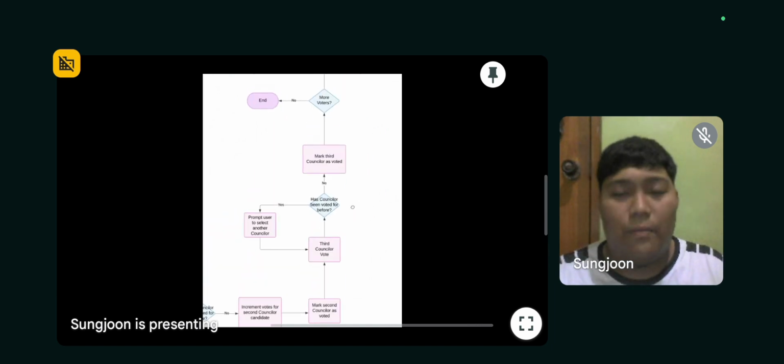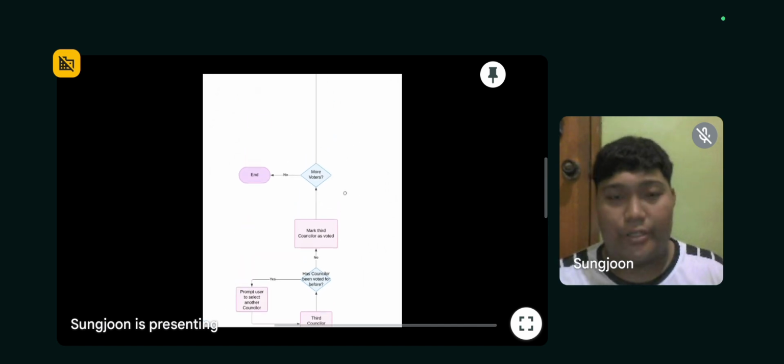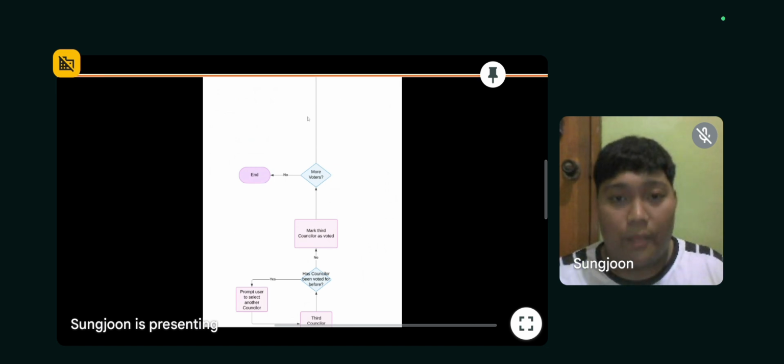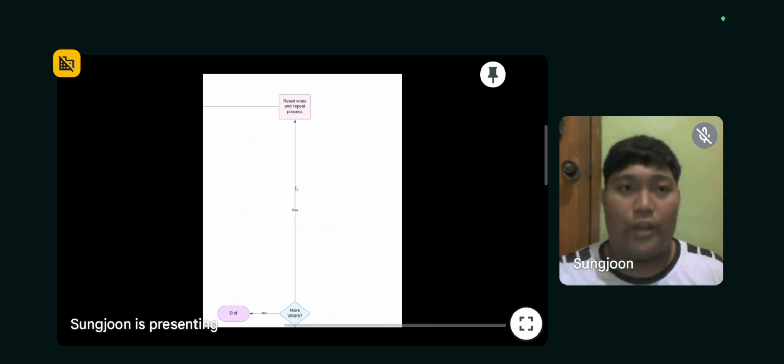After the mayor, vice mayor, and councillor voting, it will ask the user if there are more voters, or if you will vote more. If you will not vote more, you can press any key, and it will just end the program. If another voter will vote, you can press capital Y or Y, and it will reset the vote and repeat the process.